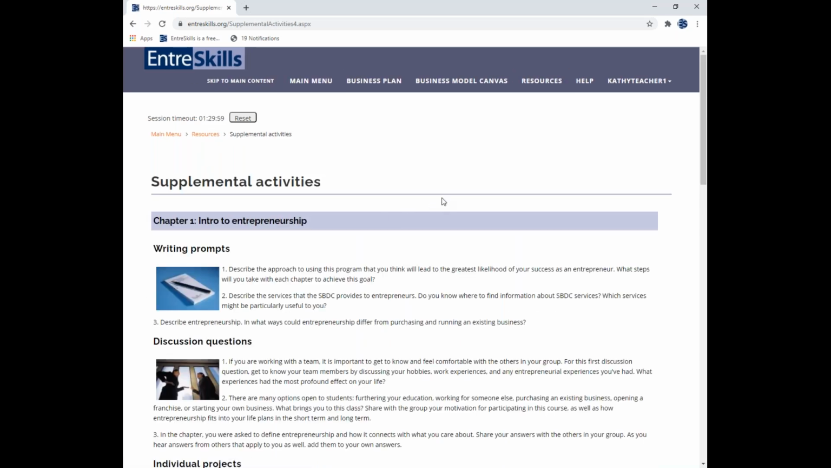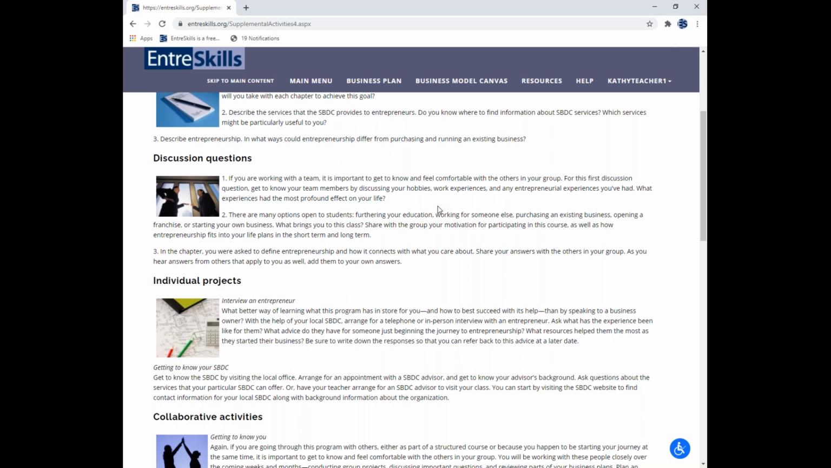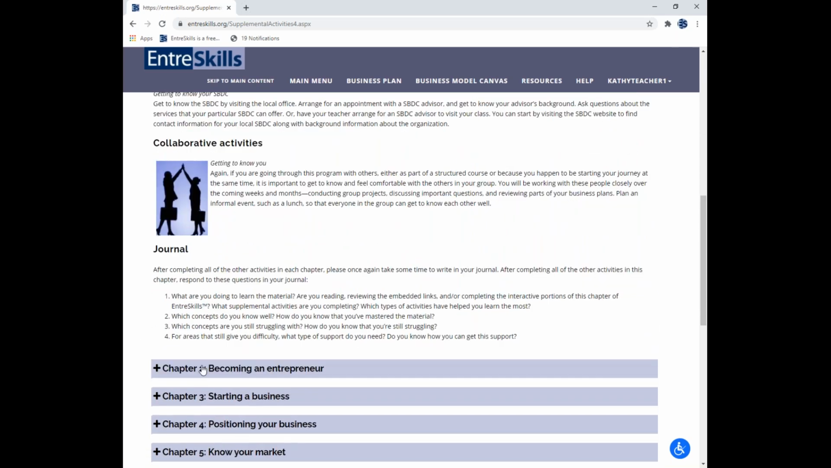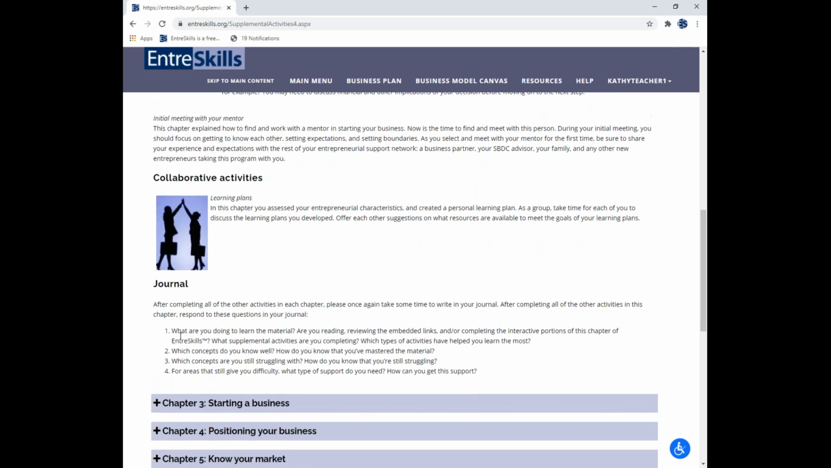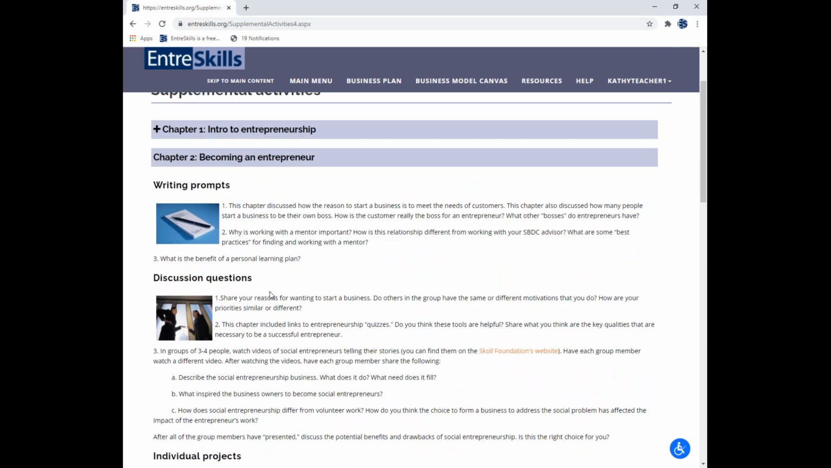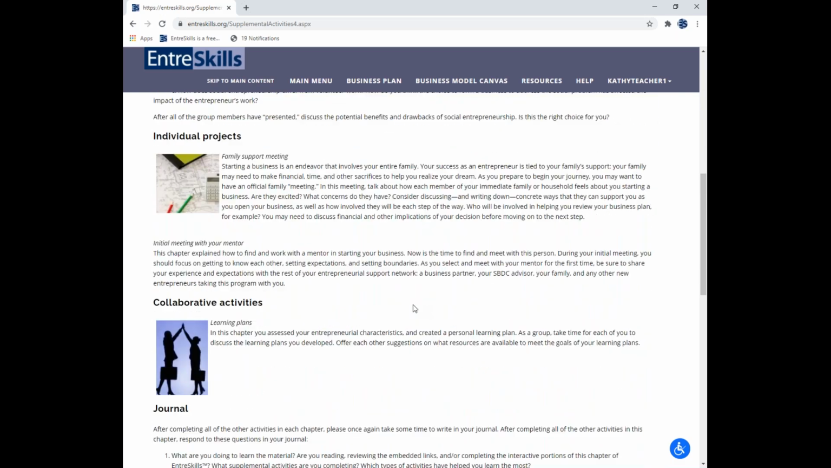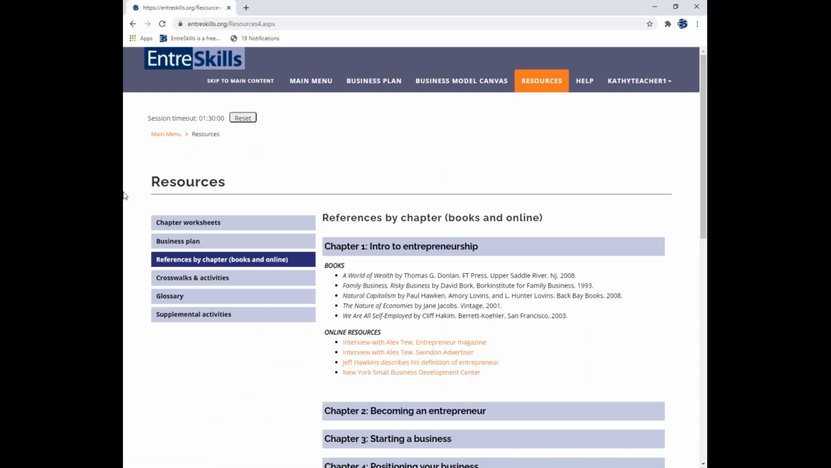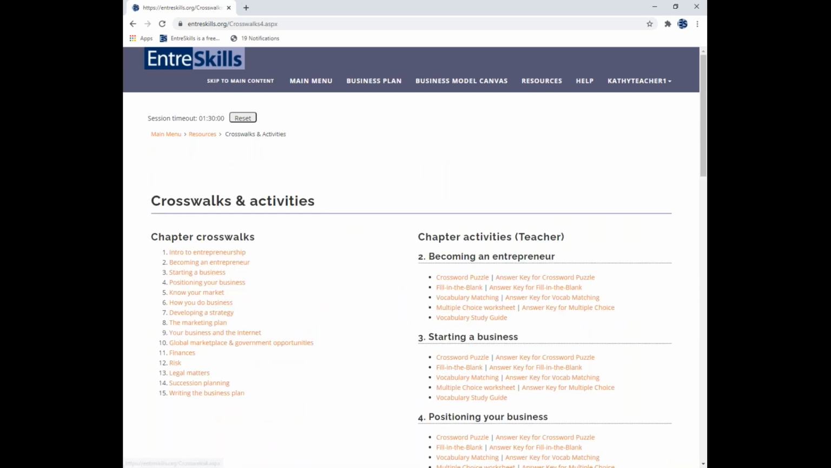Supplemental activities. This is a list of suggested activities for each chapter. For individual discussion, questions, writing prompts, collaborative activities. And then crosswalks and activities.